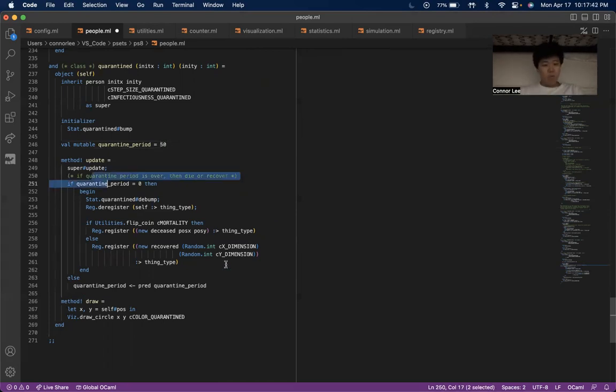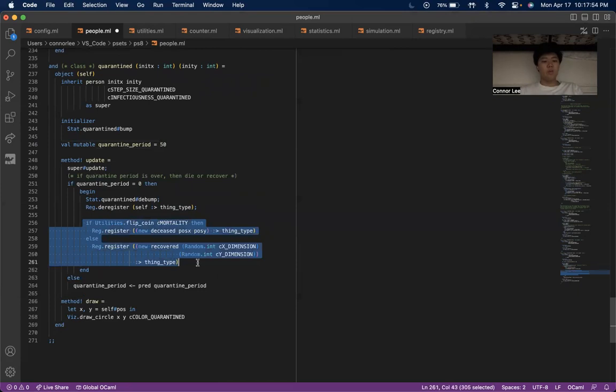Within that quarantine, it's kind of the same thing, but the difference is that they are sent to the direct middle of the screen. Just for visuals, I had it in the bottom corner, but I guess it shows better when it's in the middle. And then within that quarantine, they have no chance of infecting other people.